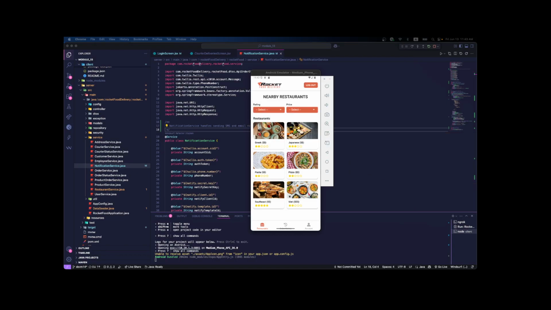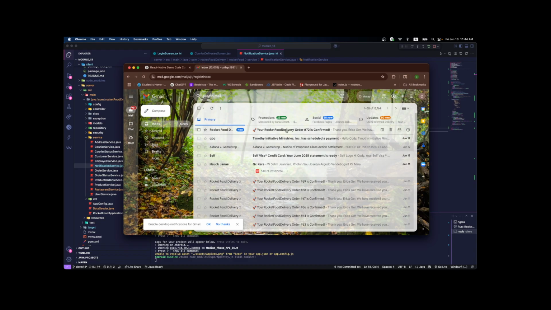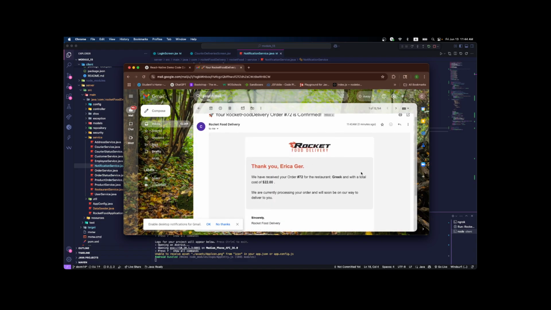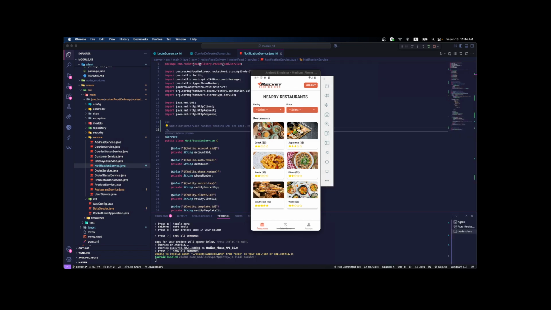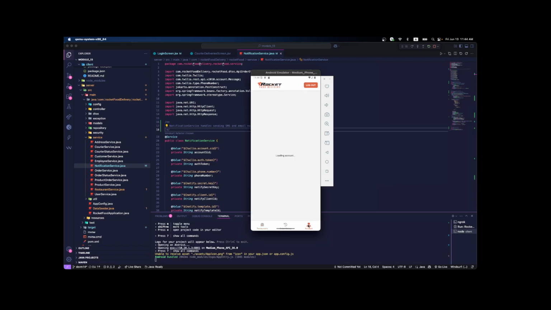But I will show that the email was sent. I followed the wireframe to show the order number, the restaurant, and the total. On the customer account page, there is a read-only field, and you can update the phone number or the email to update the account.